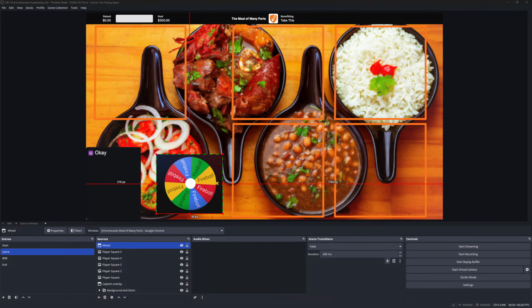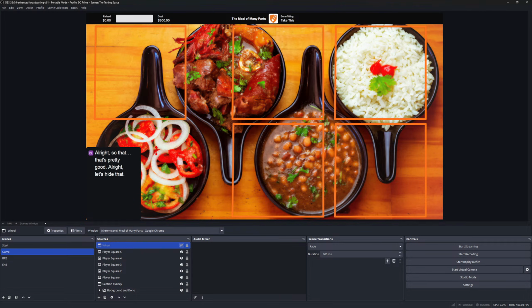Okay. All right. And do it again. All right, so that's pretty good. Let's hide that, and we'll close it for now. That'll be a thing I adjust live while doing stuff. Okay, so I still have Zoom open.